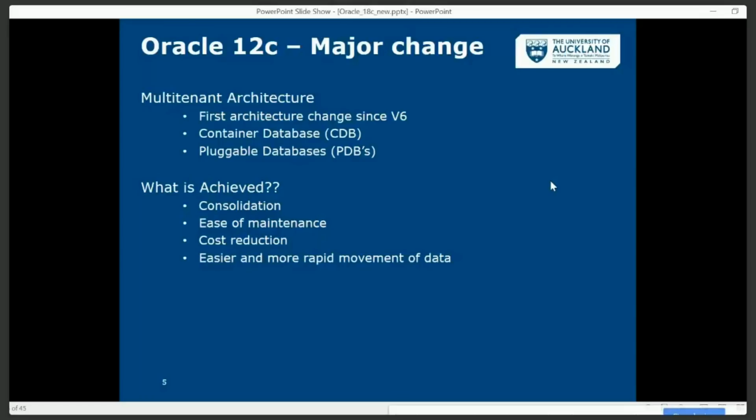Cost reduction is another benefit. You can take the same example, 100 servers versus one server. The last one is easier and more rapid movement of data. What does that mean? It's plug and unplug technology. You can unplug a PDB and plug it into another CDB. So this is really cool.